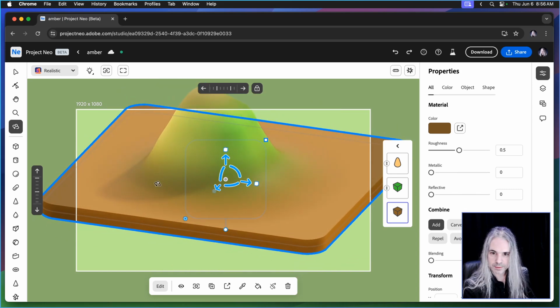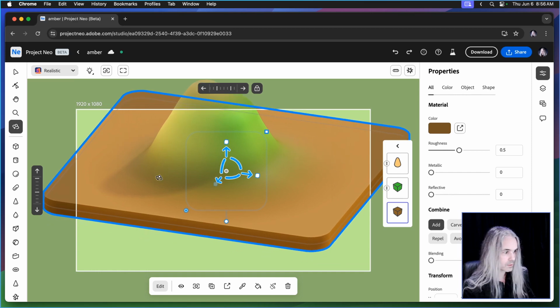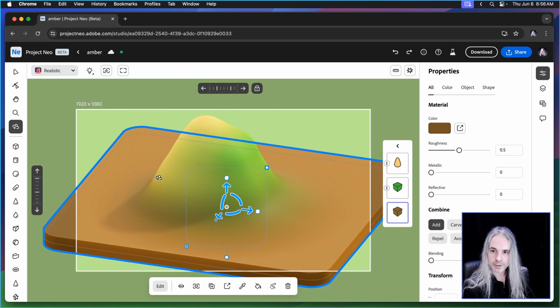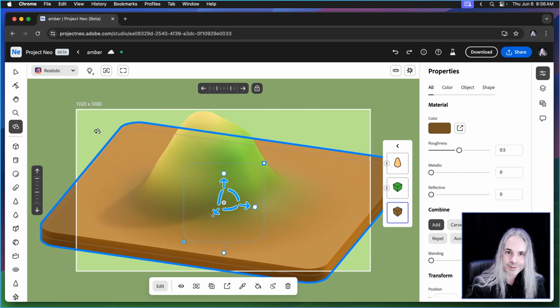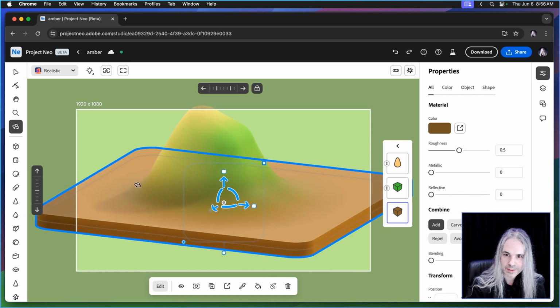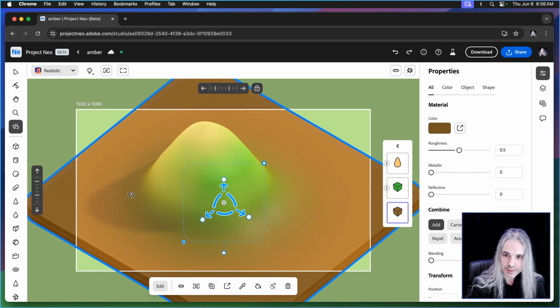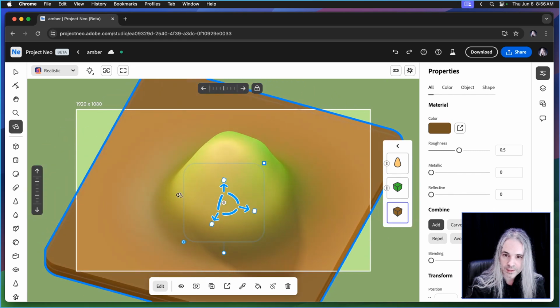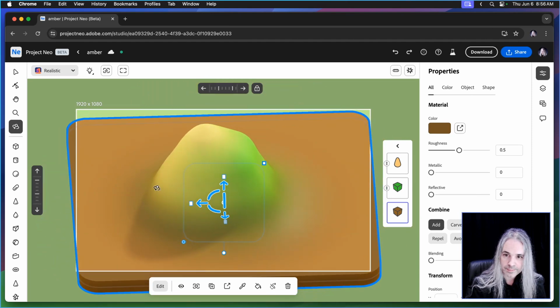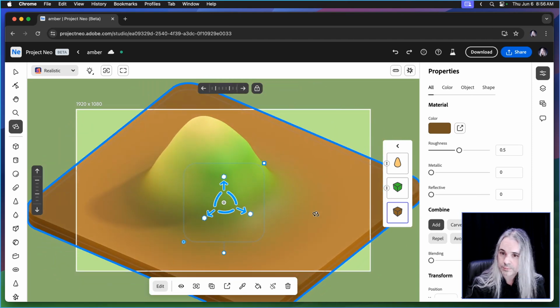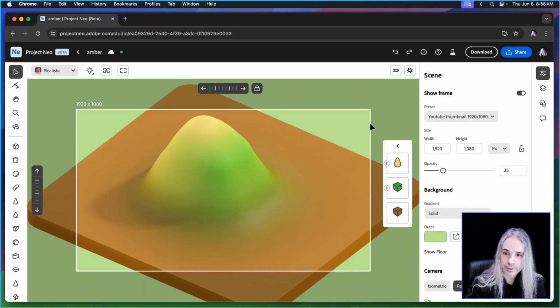Trying to get this prison so small. There we go. Get my controls down here when it comes to how this stuff works. But yeah, there's a little mountain peak. It's grassy on one side, the other side a little bit more stony. And that's the basic idea behind what you can do with Project Neo right now. But yeah, they've got all sorts of primitive shapes here that you can use, which is nice.